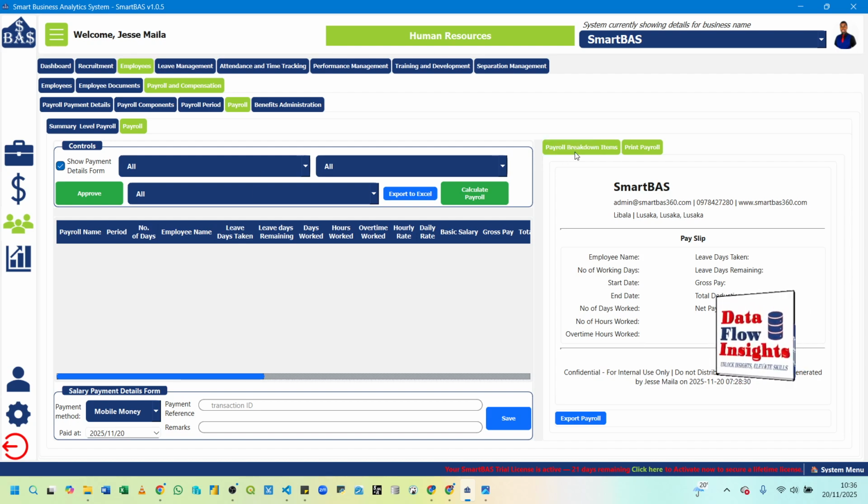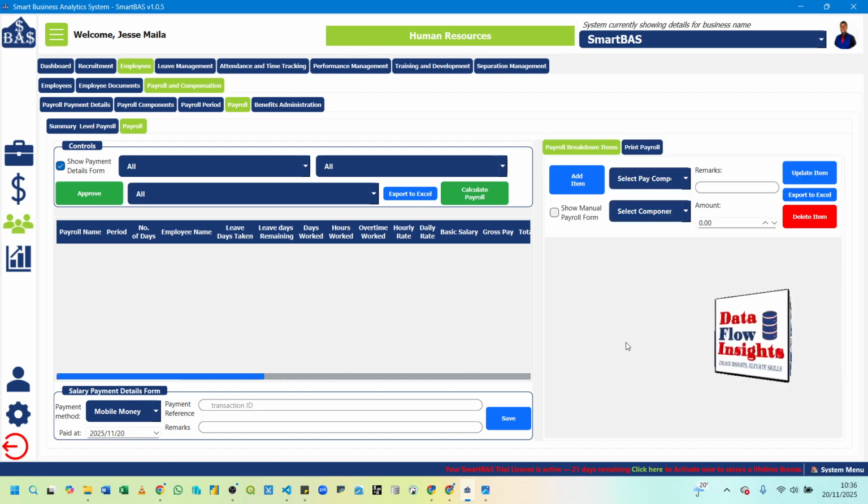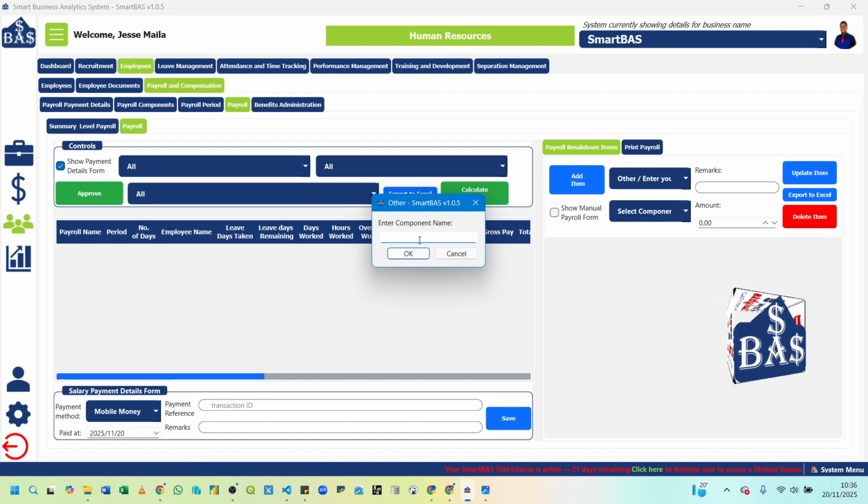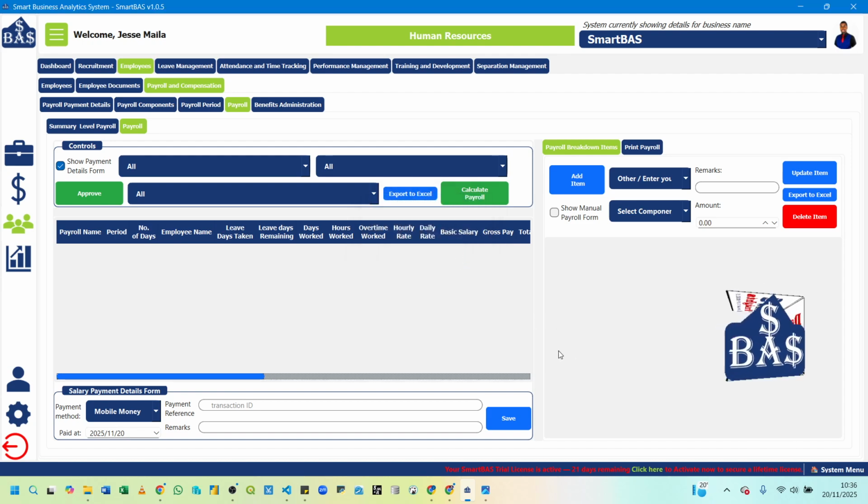You can also enter payroll items to a particular employee. Maybe you want to give a bonus, or you want to give a special amount to someone. As you can see, these are the options that are there. Maybe in this case, the options might not be here. When you select the last one, you enter your custom option and then you proceed from there.